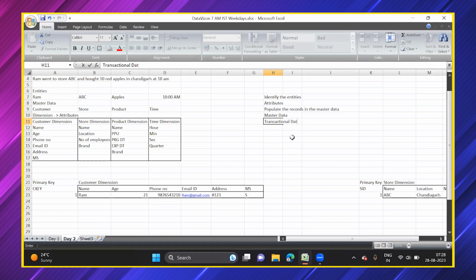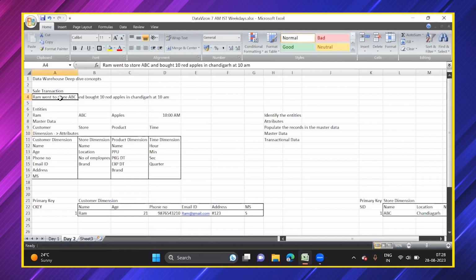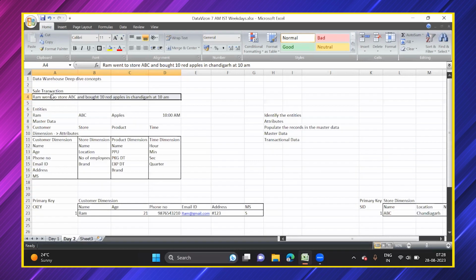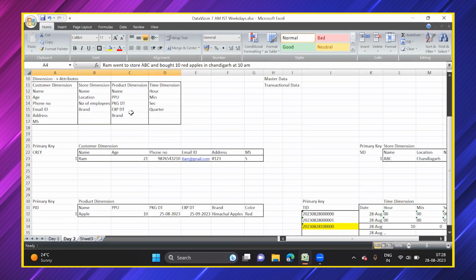Transactional data makes no sense if you do not have master data. Here you can see that this is one of the transactions we are talking about. If you do not have information about the master data or different dimensions, we will not be able to create a transaction. So now let us create transaction data. This is your transaction data, and this is what we are trying to create.